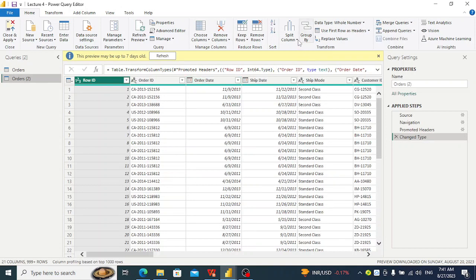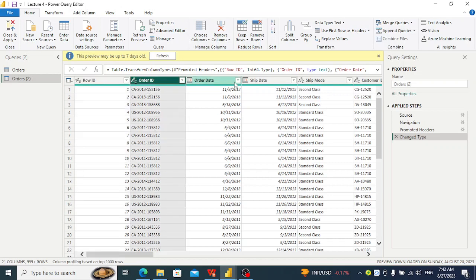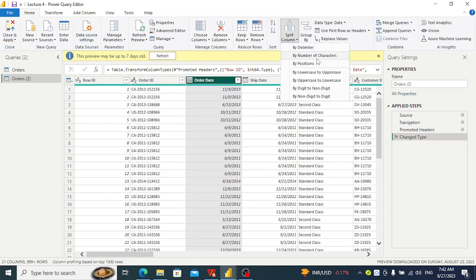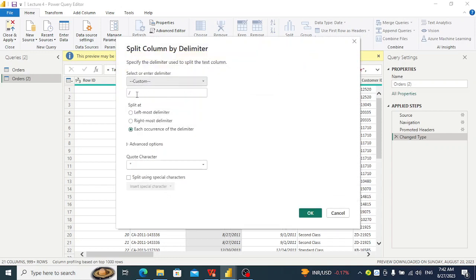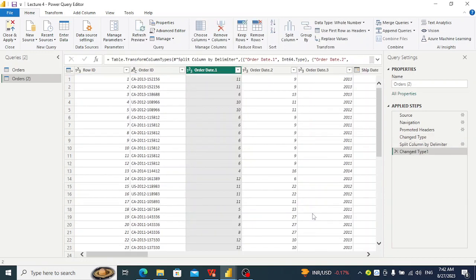So now we have ample data here. Now coming to split column. I have the order date, and I want to split that column. We can split the column by delimiters, number of characters, positions, lowercase to uppercase, uppercase to lowercase, digit to non-digit, and non-digit to digit. So we can do delimiters. If I click OK, the order date is divided into three parts: month, day, and year. So that is the split column task.